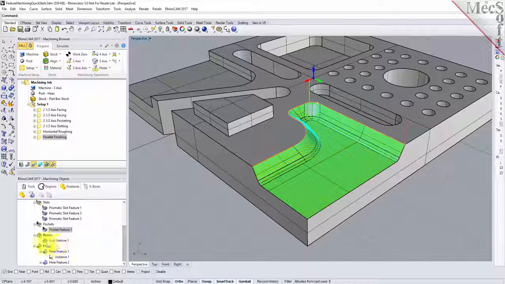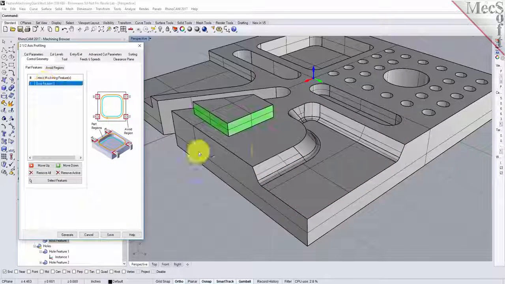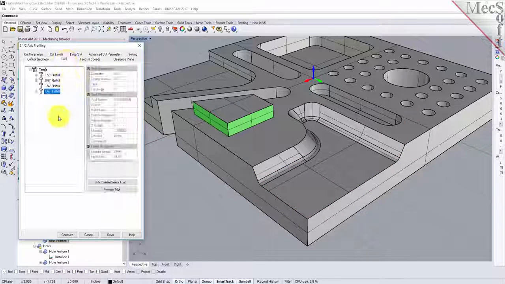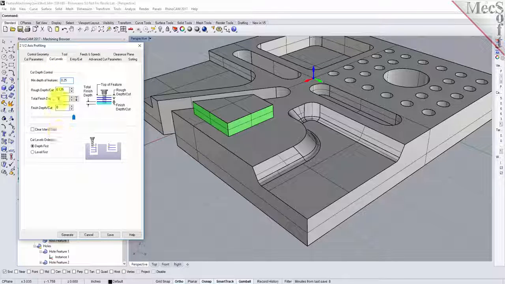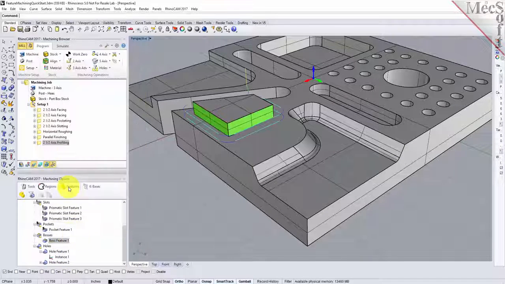Let's move on down to the boss. Over here, we'll do a 2-axis profiling operation on it. Right click on the feature, pick profiling. There's our feature. Select the tool. We'll use the 3/8 inch flat mill. Our cut levels, we've got to go down a 1/4 inch, so we're going to go down in 2 passes of a 1/8 of an inch each. And there's our profiling operation.